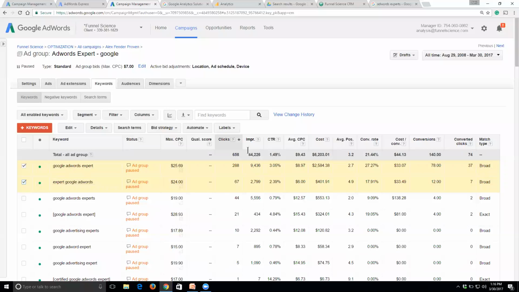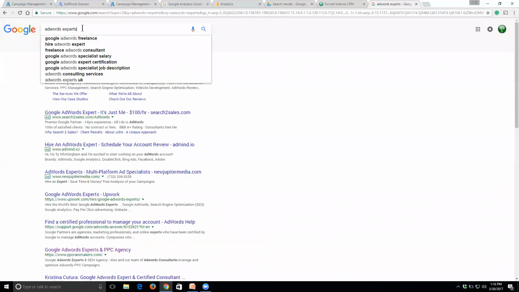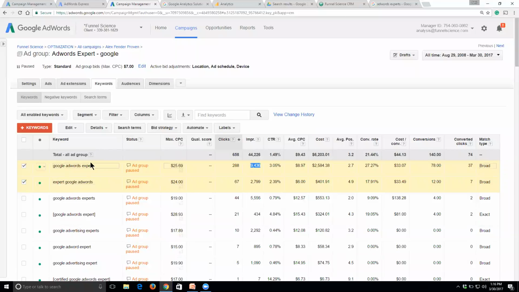Now look over here at impressions. Look at the disparity. Only 2,700 impressions versus 9,400. Big difference, almost 4 times more impressions. Impressions means demand. That means how many times people go to Google and type that in. Each time this comes up, these are impressions, right? And so back to this. Now look over here. Look at the conversion rate. 27% conversion rate versus 17% conversion rate. The cost per lead is about the same, but over here, there's way more leads on this word than on this word. So why is that?